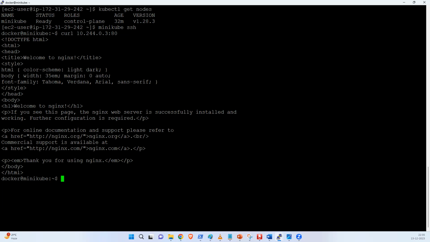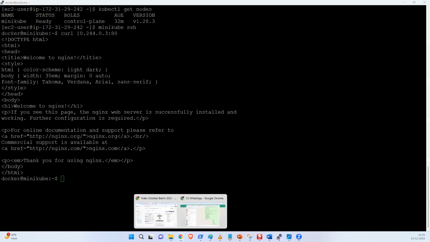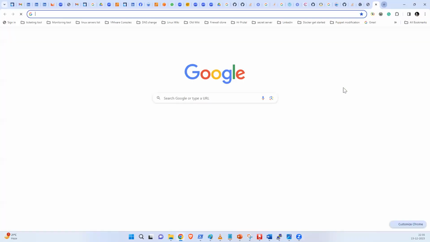So how can you verify it in our Linux machine? The curl command is nothing but a command to display the web page. I will show you the curl command.